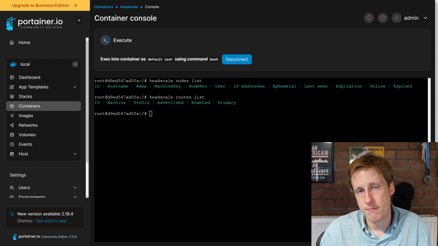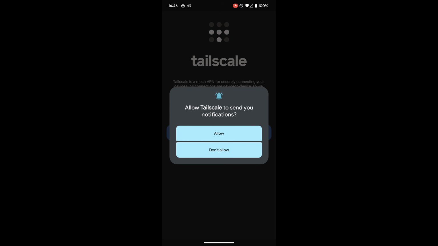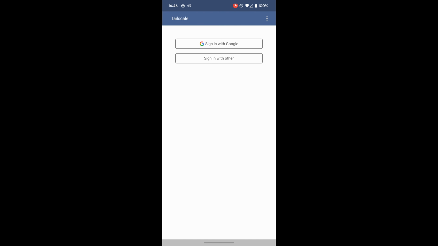So head on over to the Android App Store or iOS and download the Tailscale client. Now when you fire up the app, you're going to make a few changes. So typically it's going to ask you to sign in with Google or another provider. Now we don't need to do that obviously because we're not using Tailscale's infrastructure. Instead, you need to tap the 3 dots 3 times. And when you do that, on the 4th tap, it's going to ask you to change server.